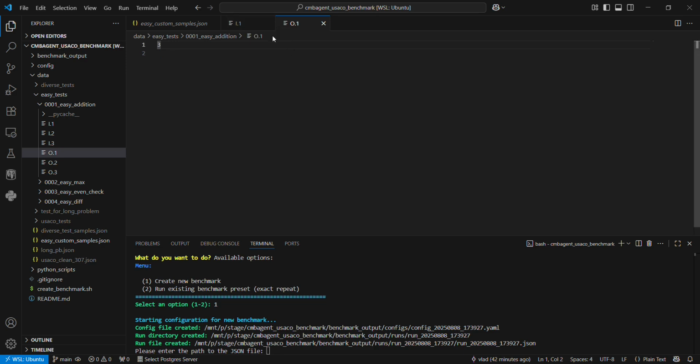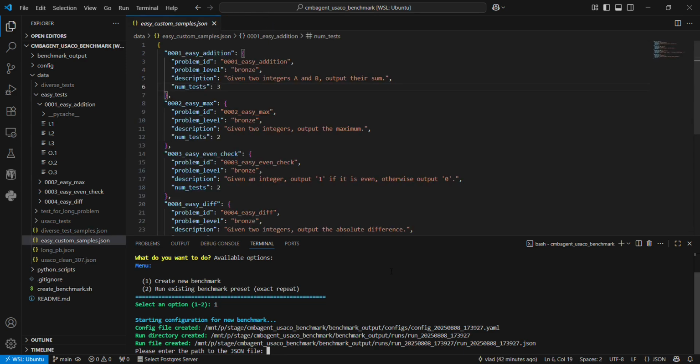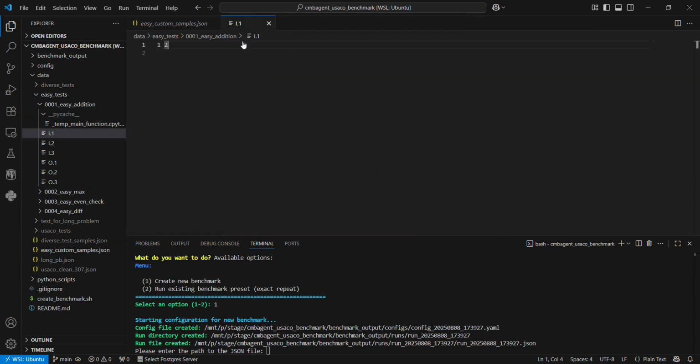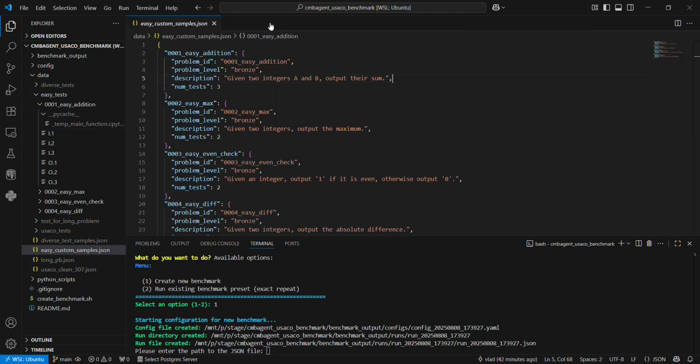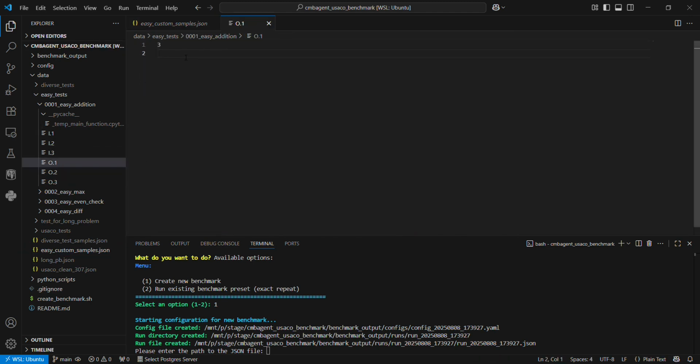So for this problem, one of the test cases is this one. We input 1 and 2, and the correct output will be 3. How the benchmark works is that we ask CMBAgent or any other LLM for the code which solves the particular problem at hand, and then we give the input to the respective code and compare the output of that code given by the LLM with the real output.